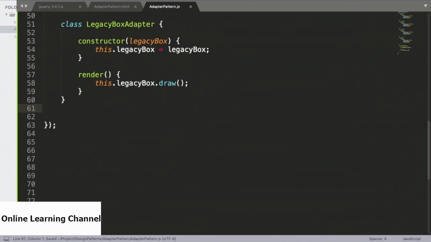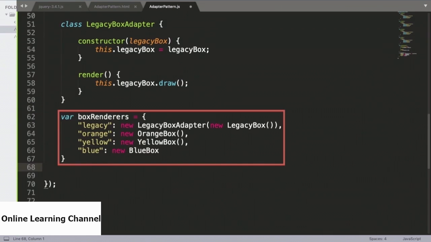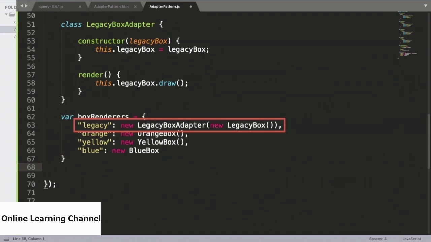Now that we have this adapter class, we can now set up our box renderers as we did before. This is a JSON object that is key value pairs, and for each key, we have a box object. The one difference here is that for the legacy box, we instantiate a new legacy box object and pass that into a legacy box adapter.